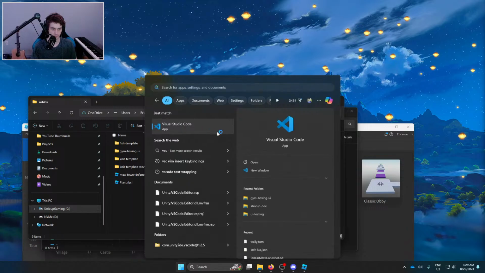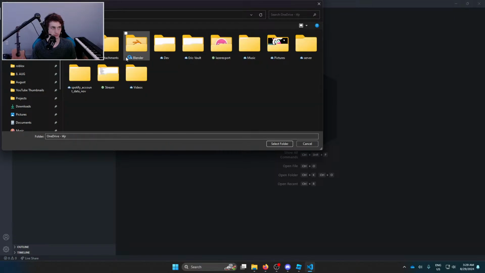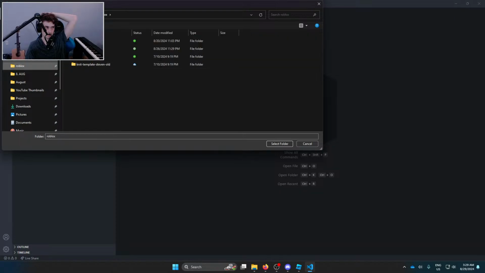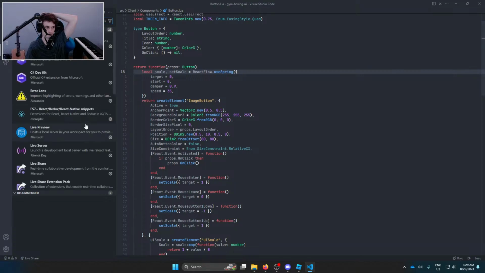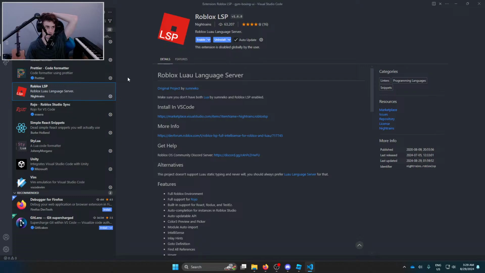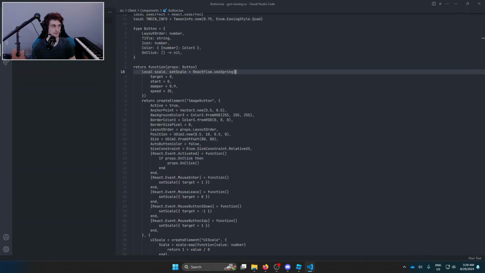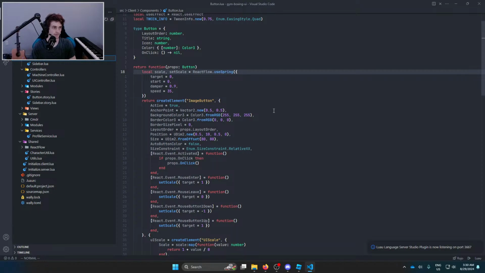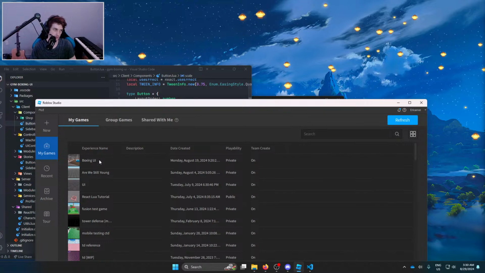I open Visual Studio Code. That will open. Go to open folder, OneDrive. It's going to be located right here, Roblox. Boxing. I don't want this, the LSP needs to be disabled. I can restart the extension, then I can go down to this one and enable it, and then I can reload the window. It's listening on that port, and I can open Roblox Studio for the boxing UI stuff.